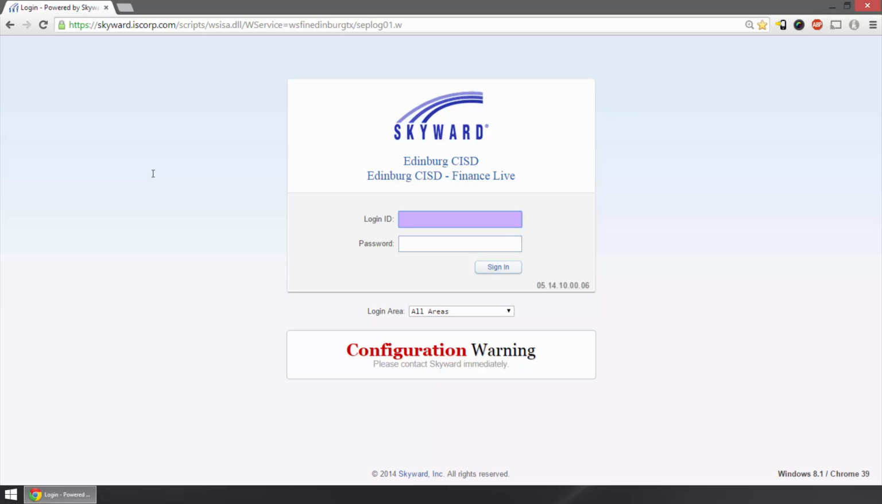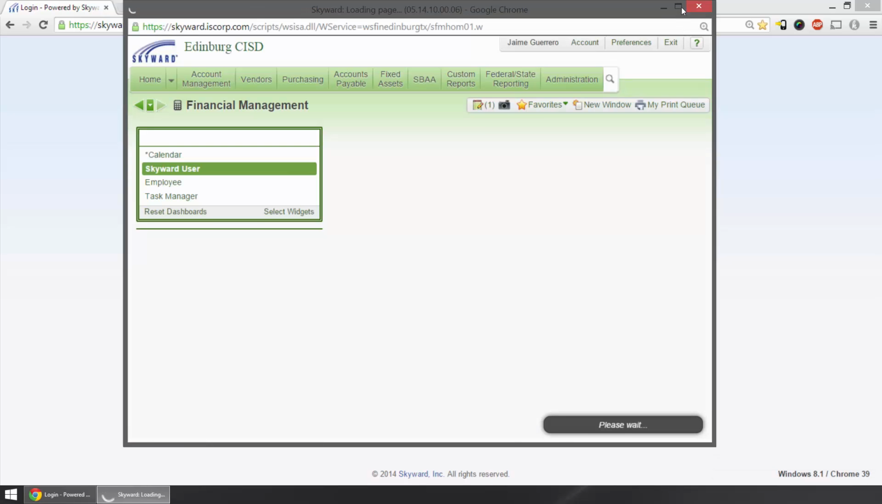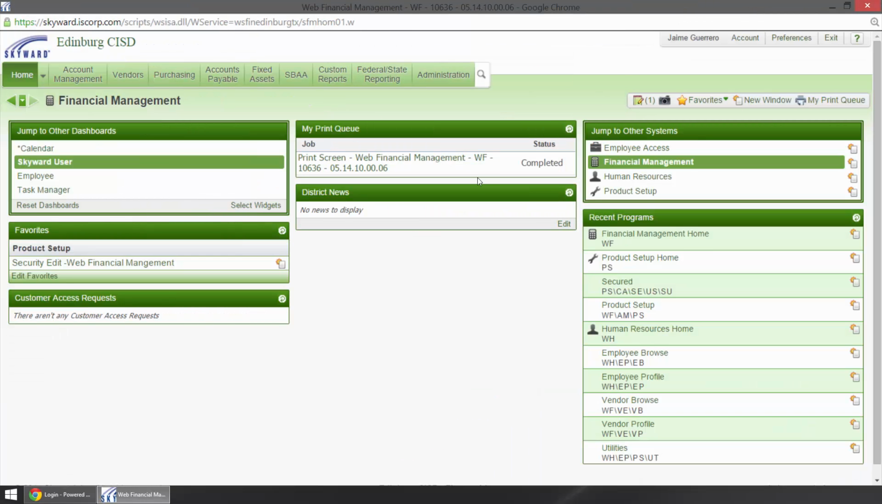Use your ECISD user credentials to log in. These are the same credentials that you use to log into your email. Here from your home screen, you have an overview of what's going on within your area. Keep in mind that depending on your security level access, you may not see everything shown here.